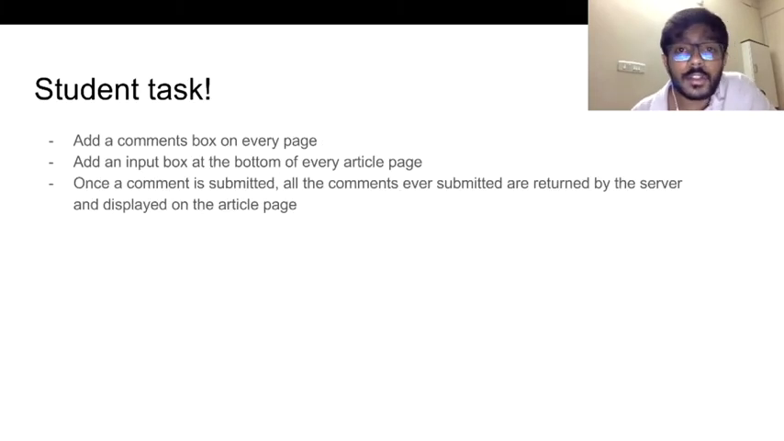The task for you guys is to try to add a comment box on every article page, have an input box, let people type a comment into the input box, and once something is typed, display a list of all the comments that have ever been typed so far at the bottom of the article page.